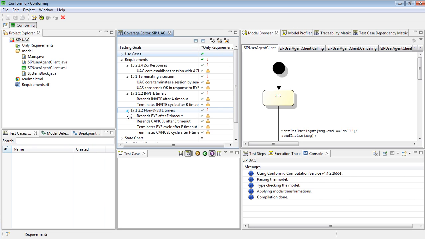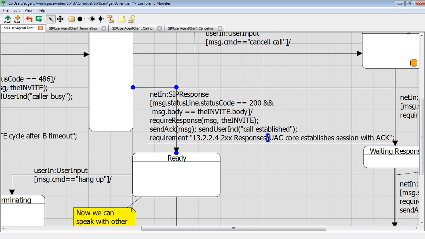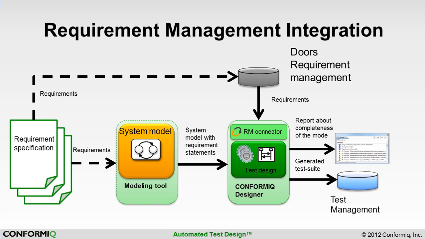I'd like to mention here that Conformiq supports hierarchical structure of requirements. In order to denote hierarchical structure of requirements, you use the slash symbol. We use the same notation as in Microsoft Windows or Linux for denoting hierarchical structure of files and folders. So, we have a Conformiq Designer project. Conformiq Designer has extracted a list of requirements from our model. And let's look at this slide from the perspective of Doors.